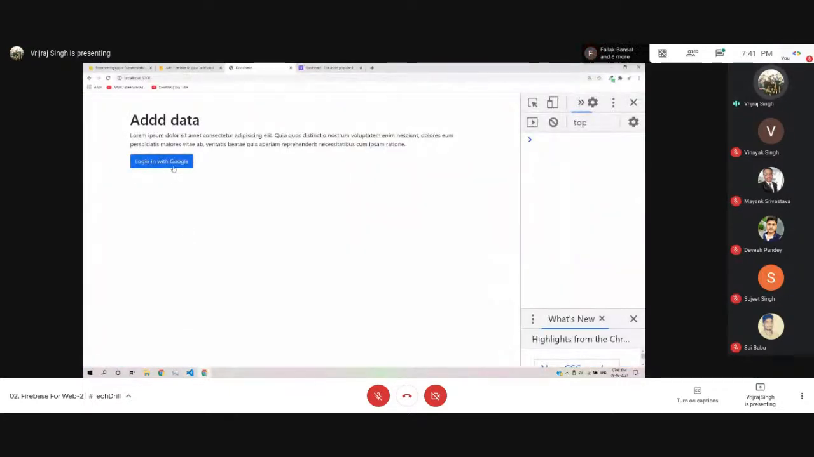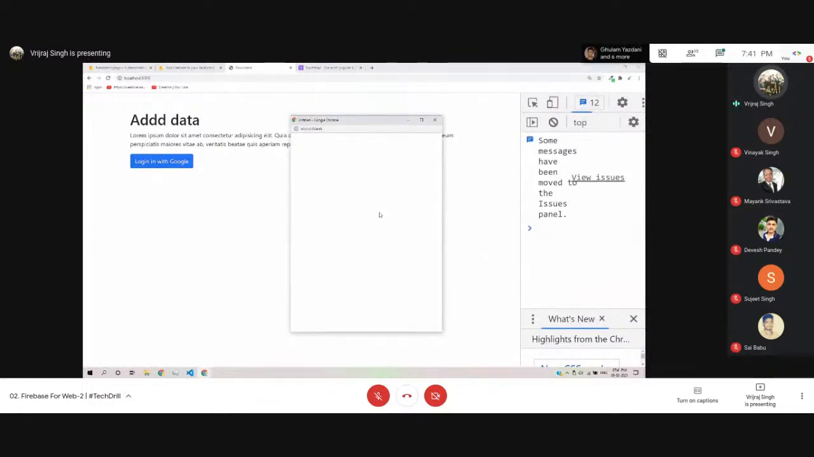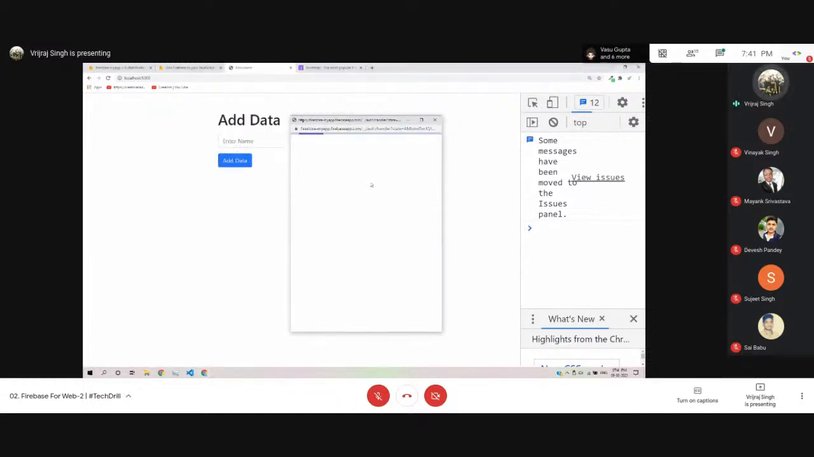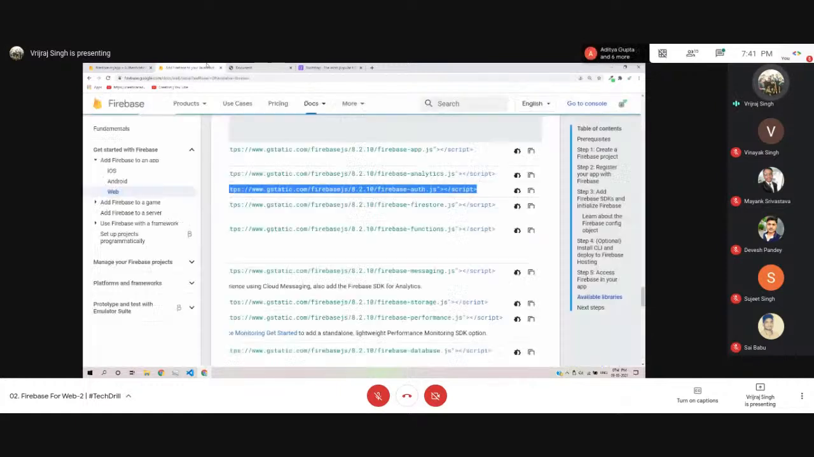Okay, so I'll reload this page. I am not logged in right now. When I click on the login button, there is a pop-up and then we need to authenticate the user. So I'll click on my Gmail ID and the user is logged in, and then I can add data. Now I can add data because I'm an authorized person.